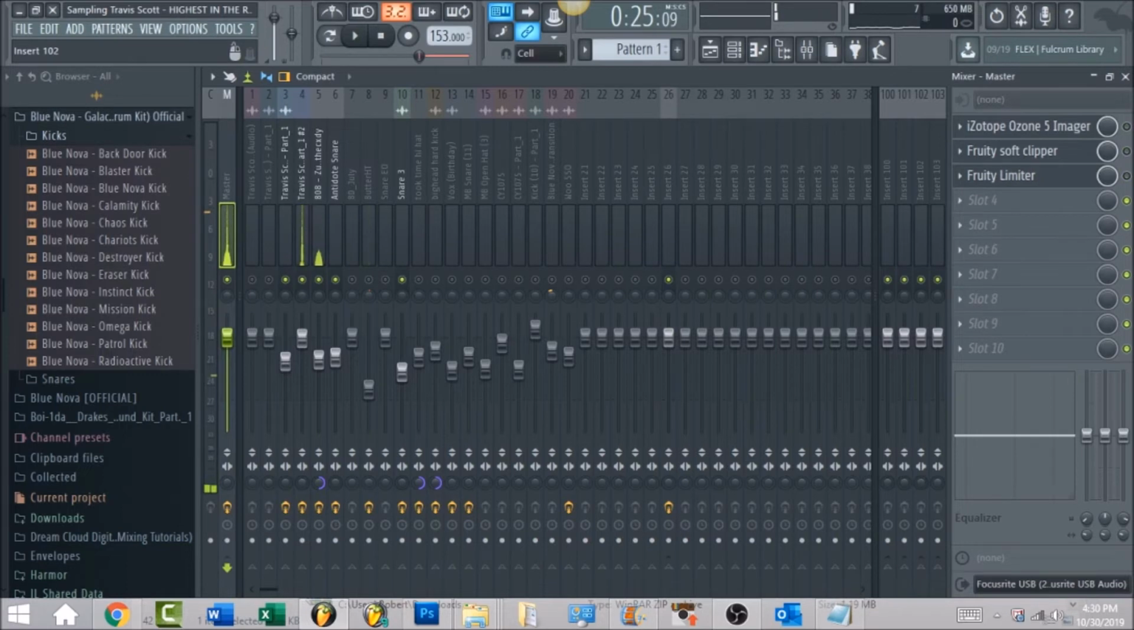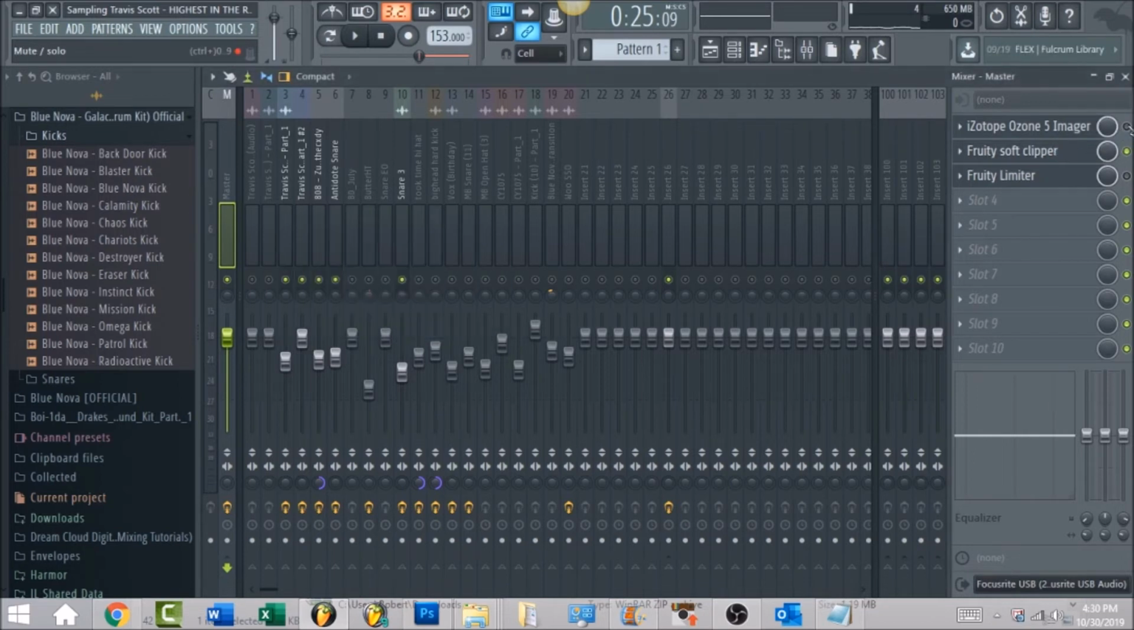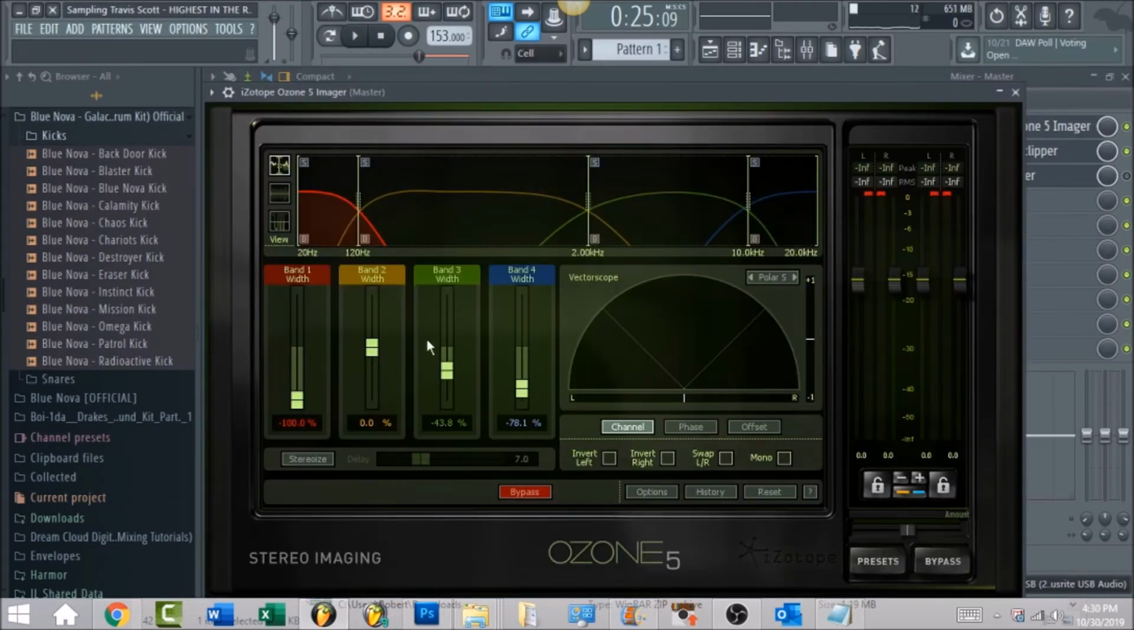And with all these sounds starting to play, let's go ahead and just add the Fruity Soft Clipper. And those are the settings, just load it in as is. And iZotope Ozone 5 Imager. All it's doing right here is just going in the 100 region and bringing all that frequency into a mono mix, because you want your bass to be mono.